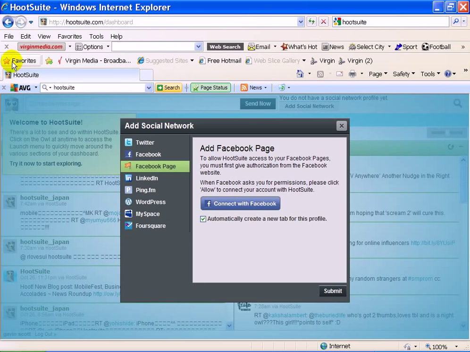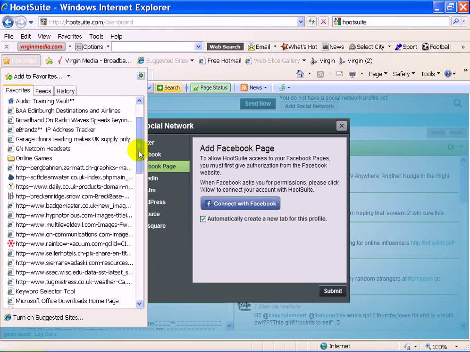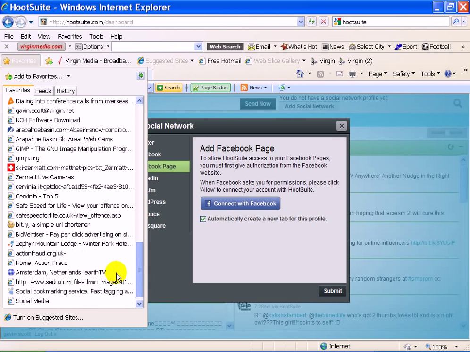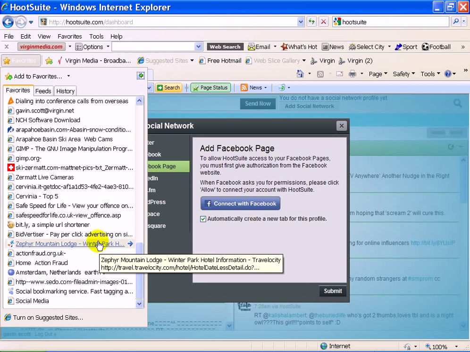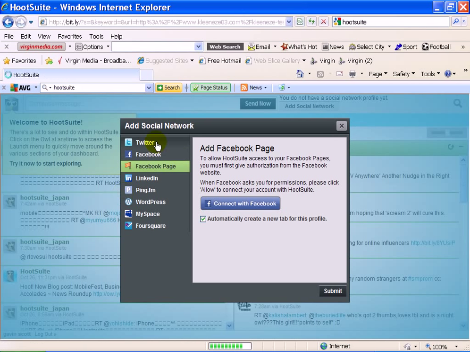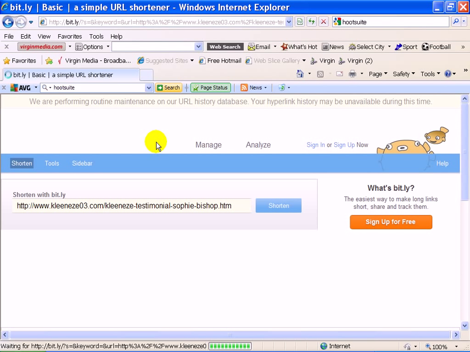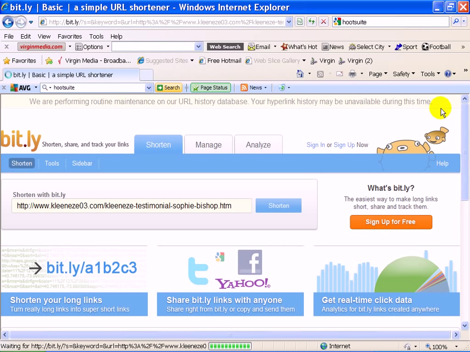Now one little thing that I'm going to show you in a second as well is for shortening links, and there's a little site called Link Shortener, and this is where you want to go to. What happens is you've got a big long link like that, and once you've put it in and click shorten, it comes to a little link like that.